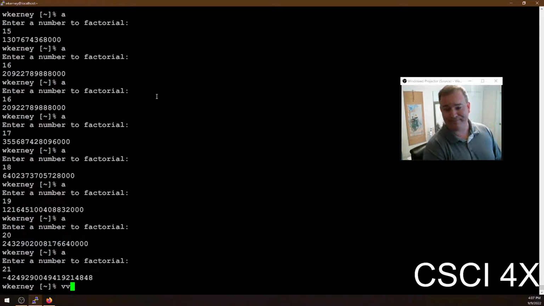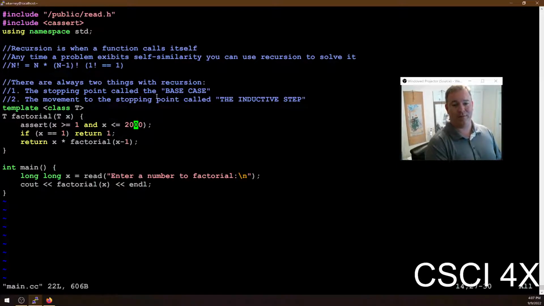21, we overflowed. So we got all the way up to 20. There we go. So by switching from a 32-bit integer to a 64-bit, we're able to go all the way up to 20 instead of 12. So fantastic. How about that? We can make it even bigger.